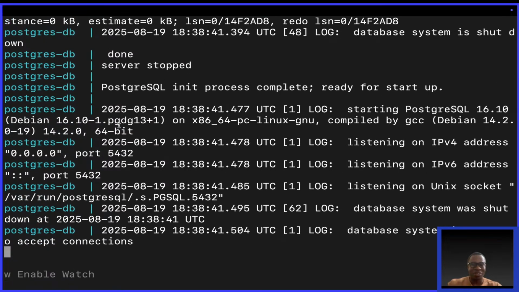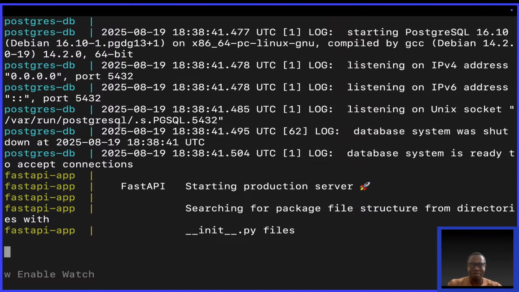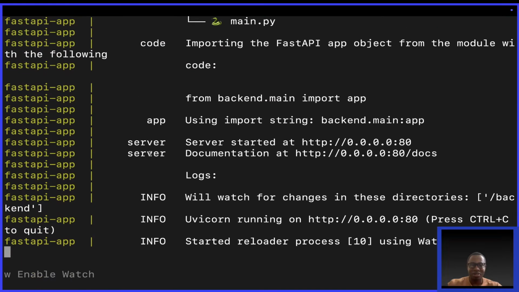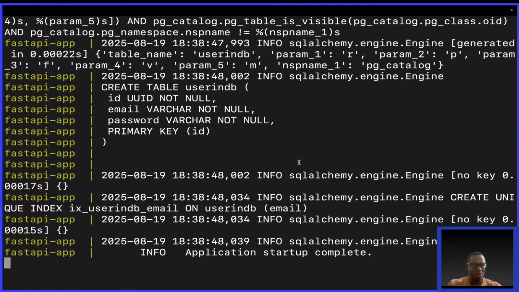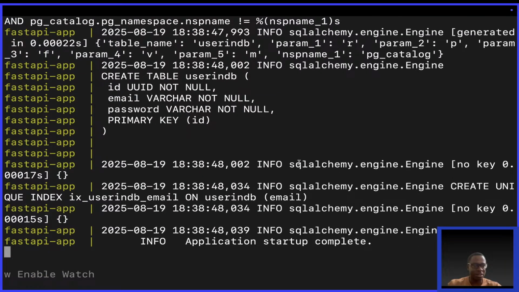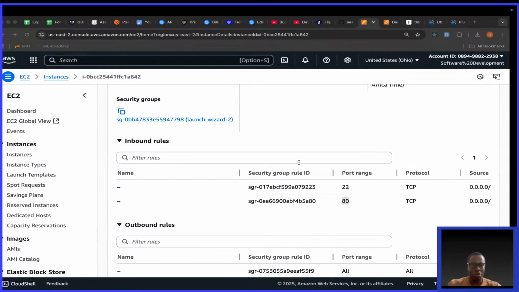All right, you see, everything is now working. See, our application is running. But of course we need now to access it. To access it, we need to go back to AWS and I'll show you something.